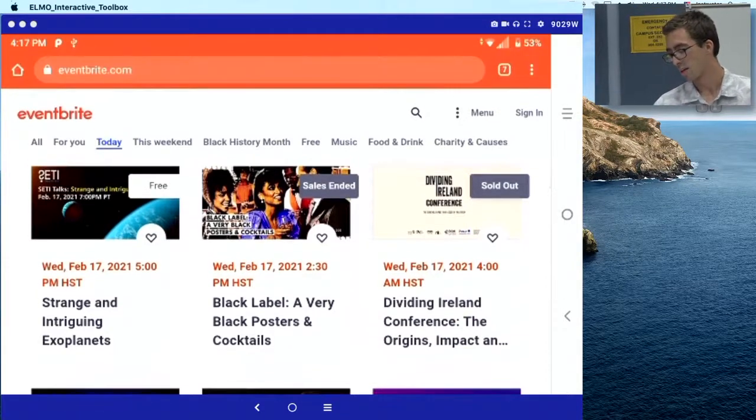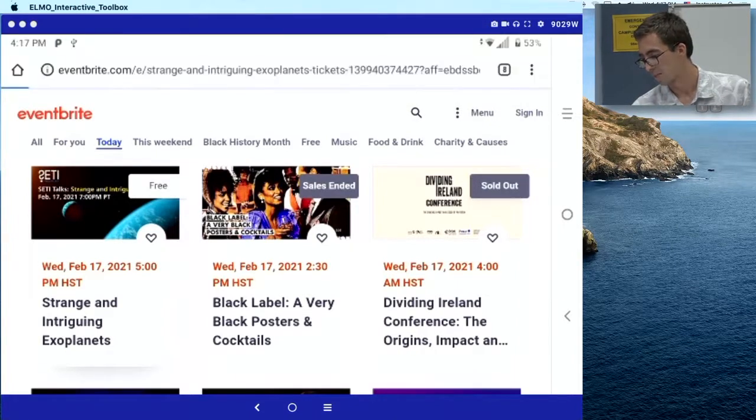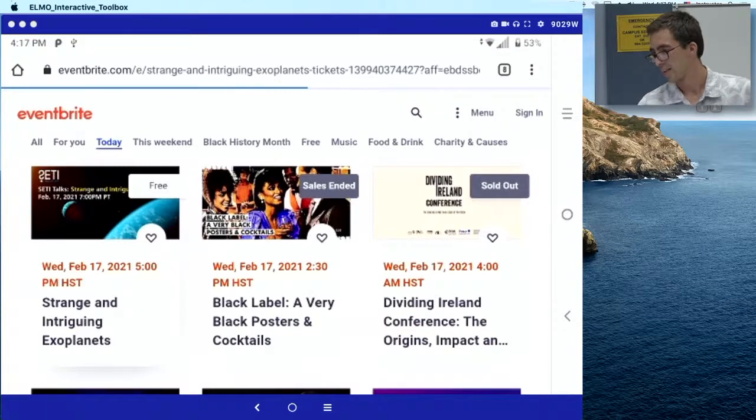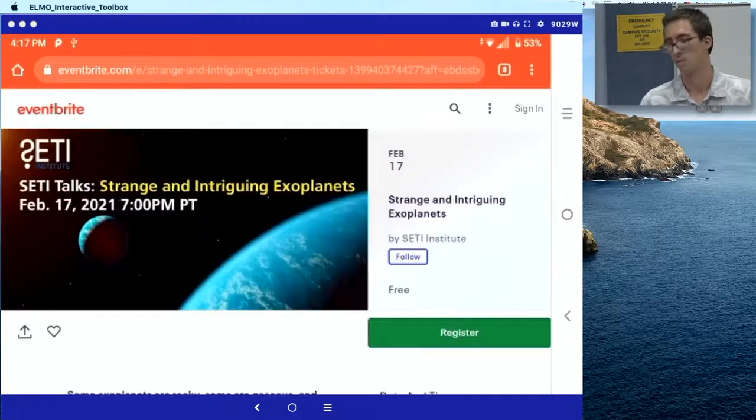So if I wanted to sign up for this event, I would tap on Strange and Intriguing Exoplanets. I would tap on this card-like option, and it would bring me to another page with more details and allow me to register for this event. If you look on the bottom right corner, there's a green button that says register. You can go ahead and tap there.